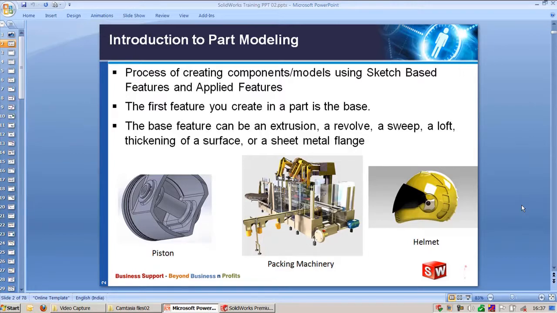So, what exactly does part modeling mean? Part modeling is nothing but the process of creating components, models, using sketch-based features, and also using treatment features. You will shape the component.